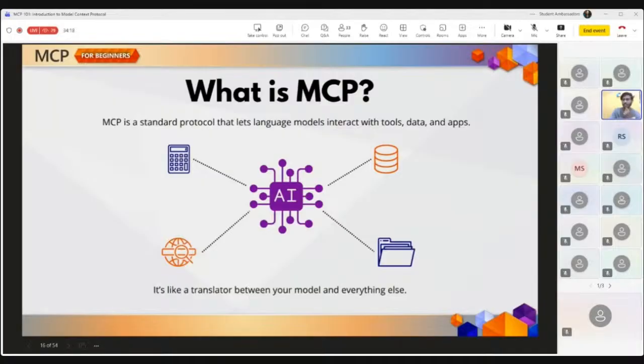So formally, the MCP is an open protocol. It acts as a translator between the models and tools, right? Not a framework, not a model, but a protocol. And the protocol lasts longer than products. Protocols last longer than products. Remember this.